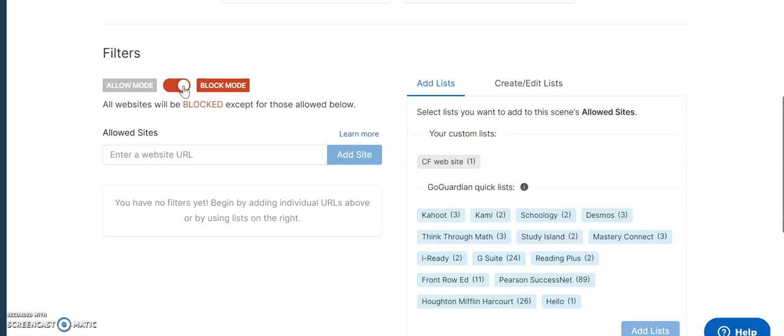will block all websites unless I type in a particular website that I want my students to go to. Allow Mode will allow students to go to any website they want to unless I type an exception to that rule. So for this example, I'm going to use Block Mode, and I'm going to give him one site that I want him to go to, San Diego Zoo, and I'm going to add that site.